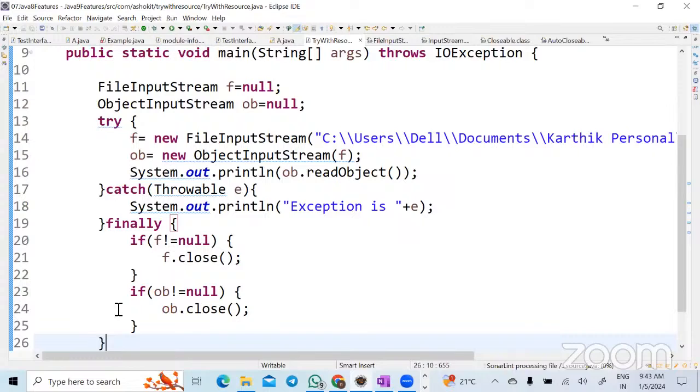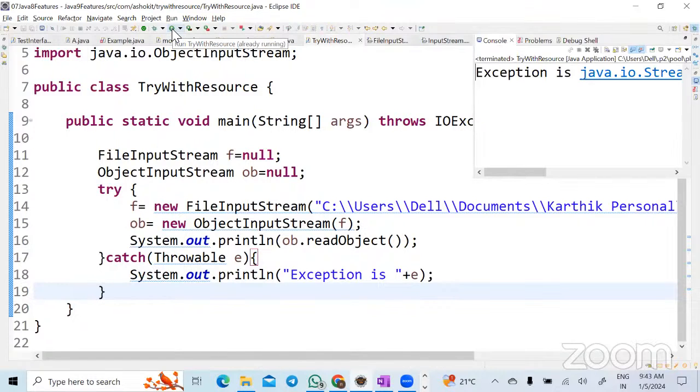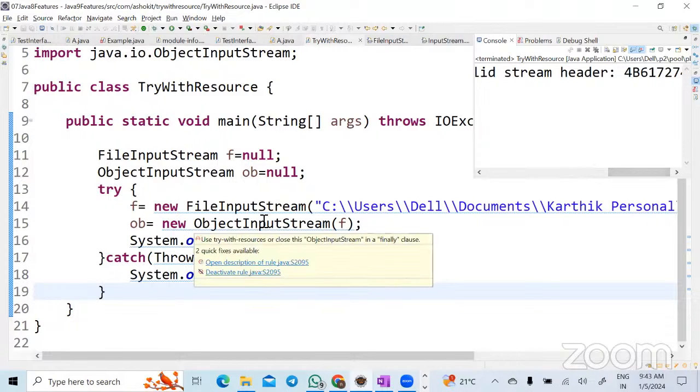So the issue with this way of writing try catch finally is, you may forget to use the finally block, correct? If you are not writing a finally block, is there any compilation issue? No. If I run the program in my local, do I get any issue now? Let's run the program. No. So when will you get an issue? At runtime. If it is called in loops and all, your server may go into out of memory, right?